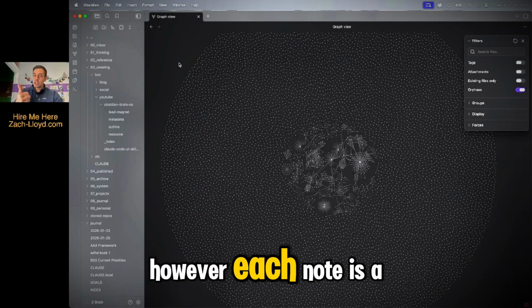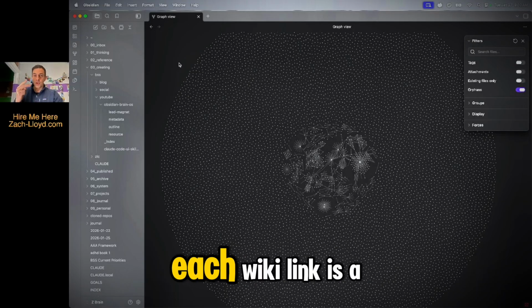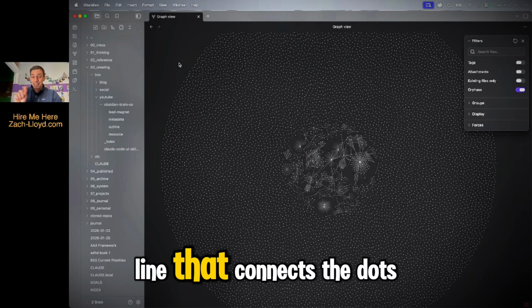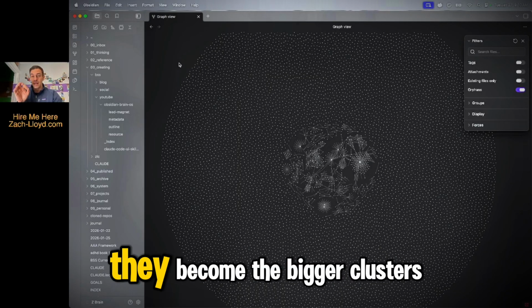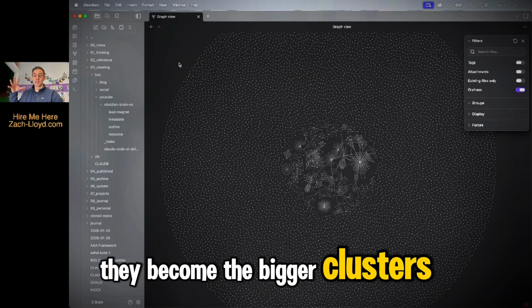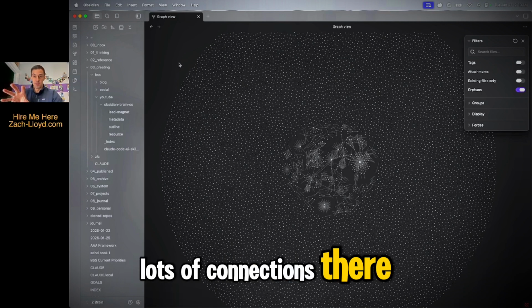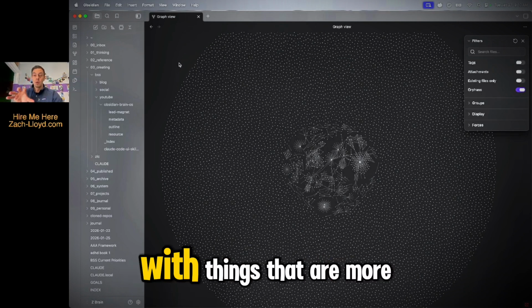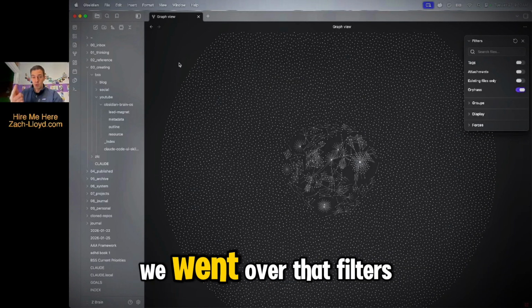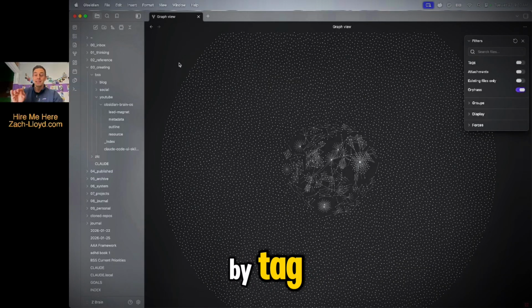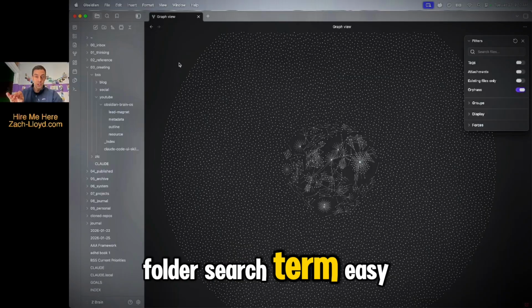However, each note is a dot. Each wiki link is a line that connects the dots. The MOCs, the maps of content, they become the bigger clusters. Lots of connections there. So I'm going to make more of those with things that are more important or projects. Orphan notes, we went over that. Filters by tag, folder, search term.